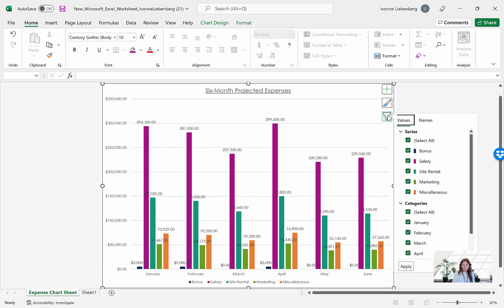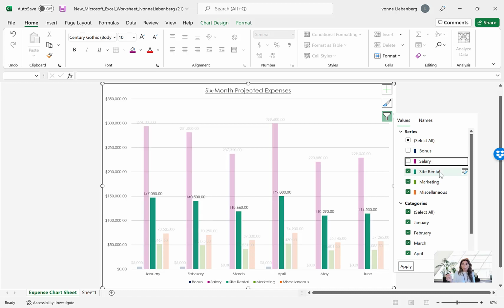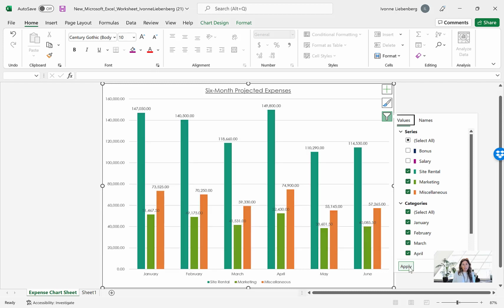That will display the chart filters gallery. And here, as you can see, all the different data series are selected. I'm going to deselect bonus and salary. So click on those check marks to unmark those 2 series, right? And I'm going to click on Apply at the bottom left of that gallery. All right, so a new graph has been created now. Each month has only 3 columns, right, for site rental, marketing, and miscellaneous. So only the non-compensation categories.